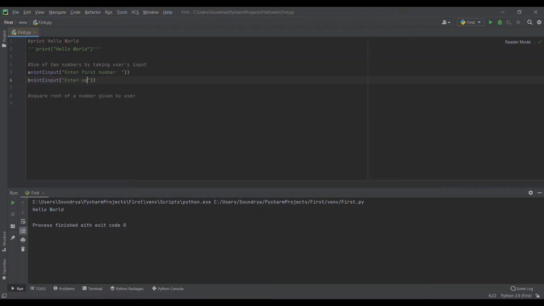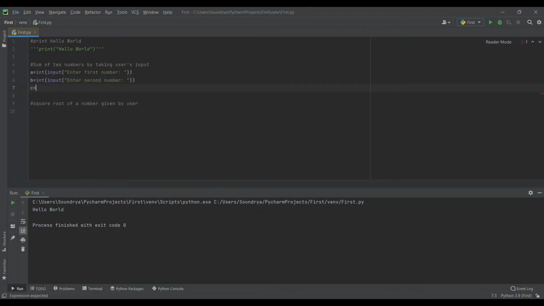Now let us consider b as the second number: int, input, enter second number. Let us save their sum inside c. We must remember that Python is a case sensitive language, so we should take care of uppercase and lowercase letters.